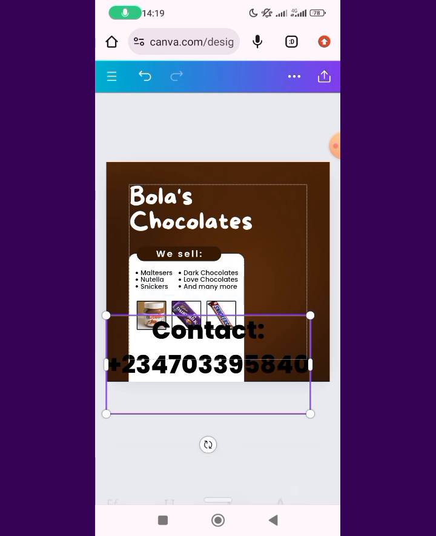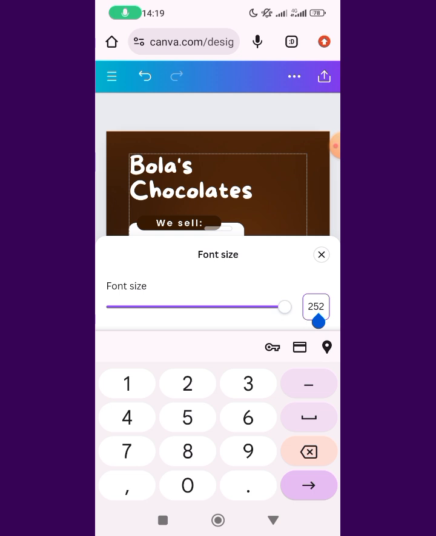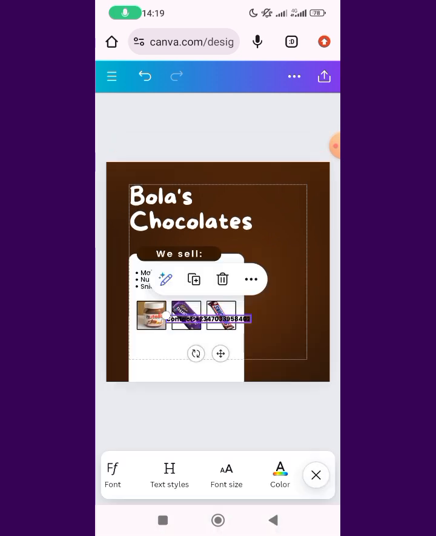The next thing is to go to the font size. So the font size I used for the contact was 63.5. 63.5 was the exact size that I used.